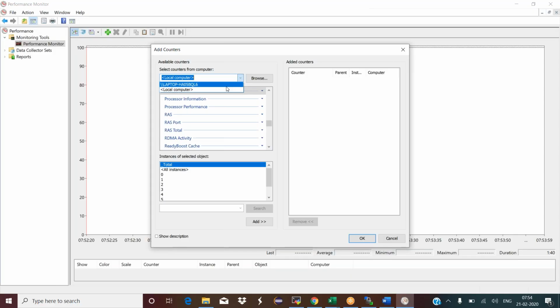Okay. Basically, for example, we'll talk about hard disk. It is one of the most heavily used resources in any server. You take hard disk, it is one of the most heavily used resources.